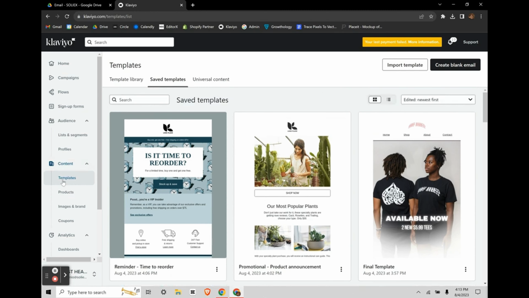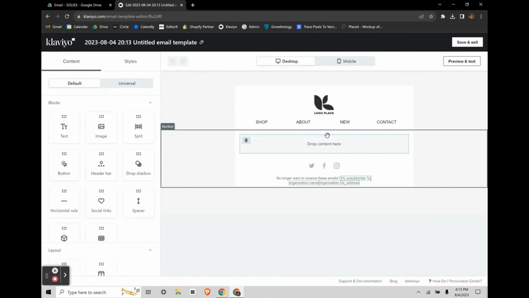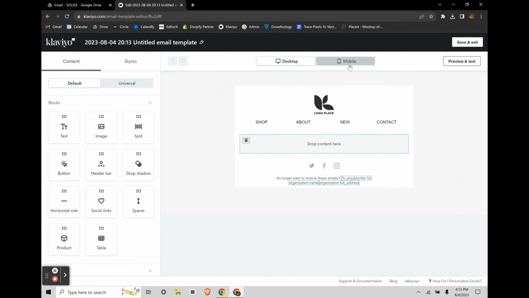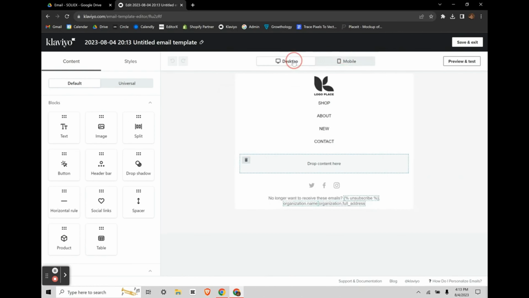So we're going to go in the template section. Don't make it a campaign. Don't make it in a flow. Make it in the template section. And we're going to create a blank template. Sometimes Klaviyo takes a minute to load, so just bear with it. So we have our desktop version and our mobile version.